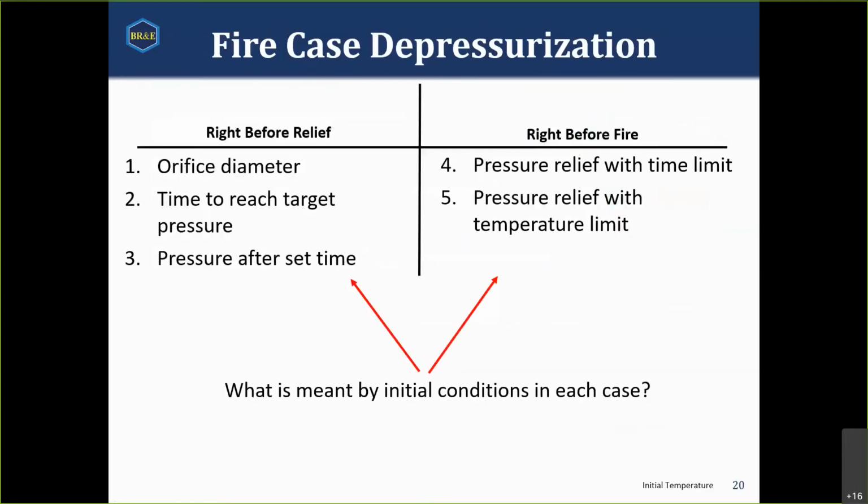When we're talking initial conditions, it depends on what we're doing. In ProMax, the depressurization tool has 5 options. Orifice diameter, time to reach target pressure, pressure after set time, pressure relief with time limit, pressure relief with temperature limit. These last 2 assume a conventional valve. These first 3 assume you have a rupture disc. This is depressurization with a rupture disc. This is depressurization with a valve.